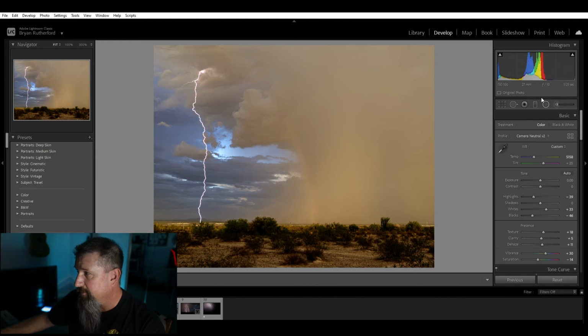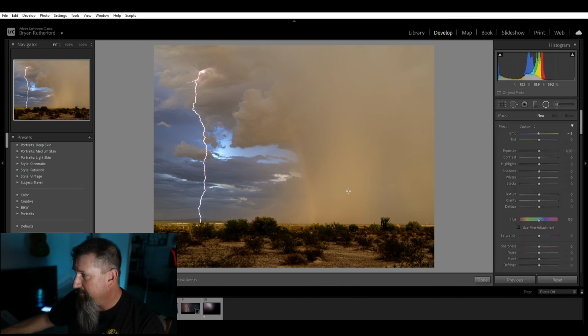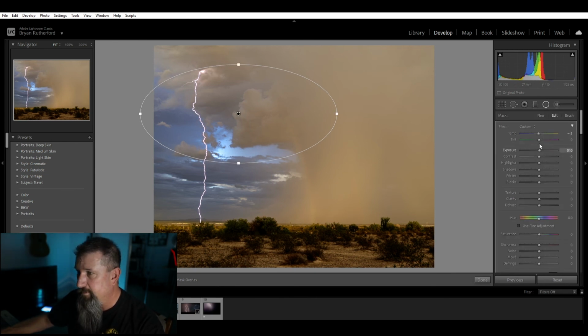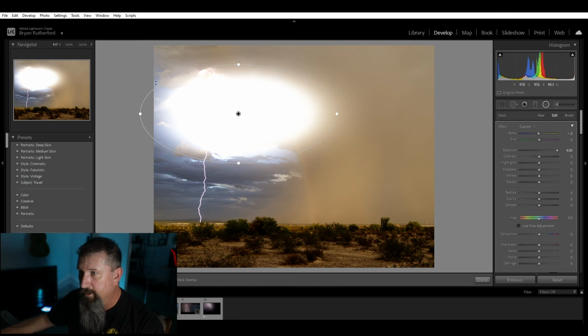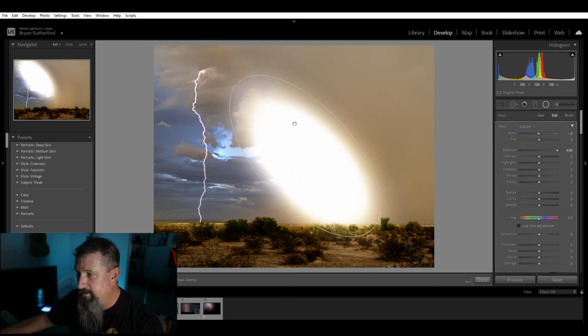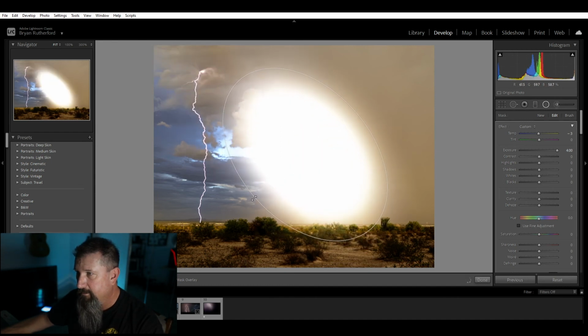I get a radial filter. I'm going to put it on invert so I affect what's inside the filter, not outside the filter. And I'm going to get me an oval shape. Again, the same thing I do. I'm going to put the exposure all the way up so I know what I'm working with. I'm going to spin it like that. I'm going to make it a little bit bigger, a little less of an oval.